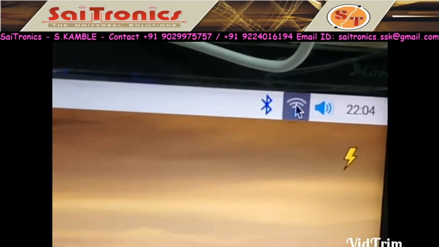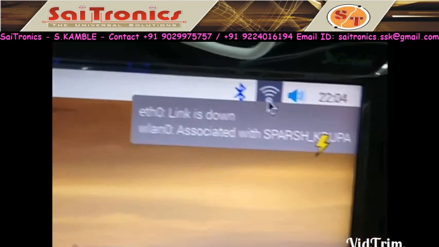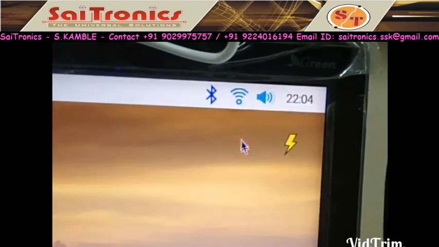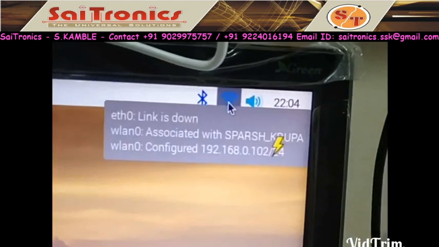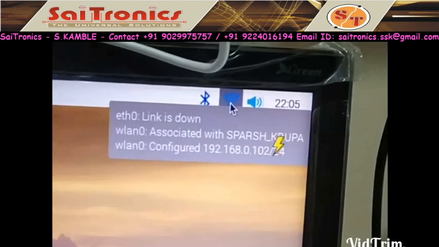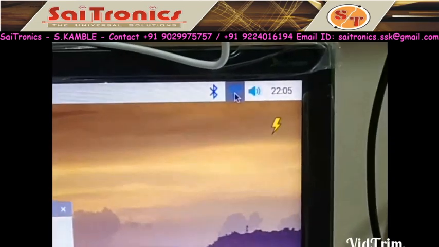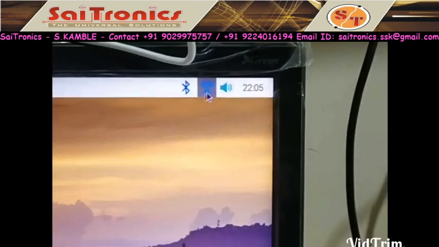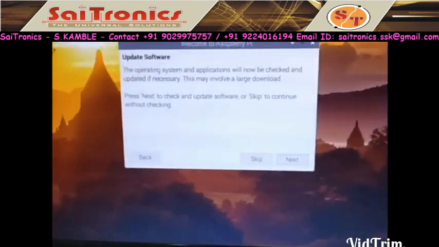So it is connected to my Sparsh Krupa, and this is my IP address. Now remember, this IP address is very important: 192.168.0.102. It is used to operate this using remote technology.